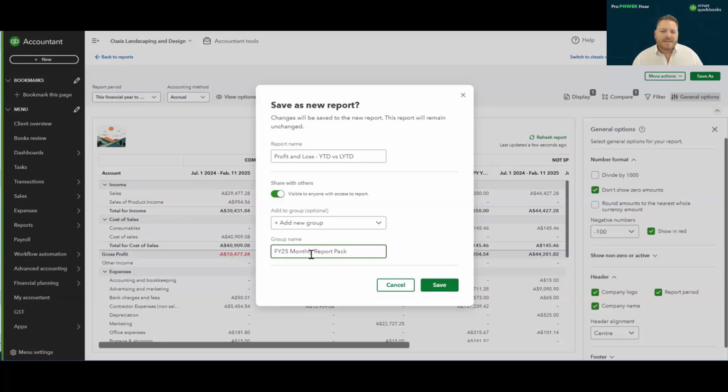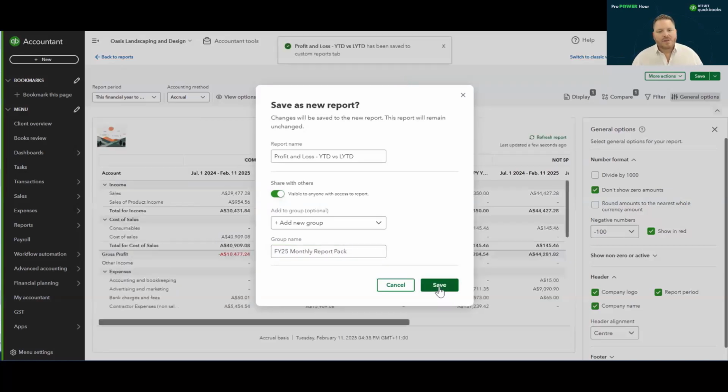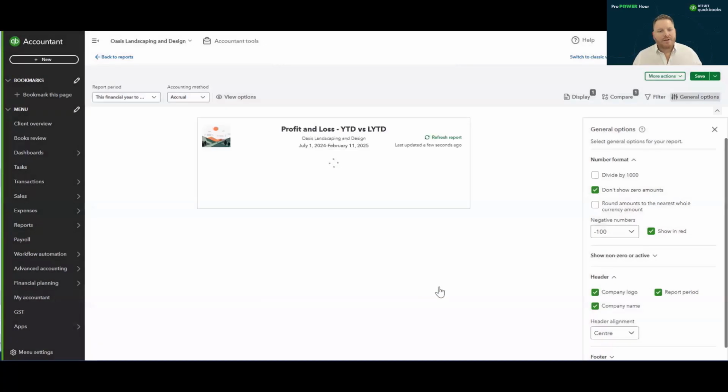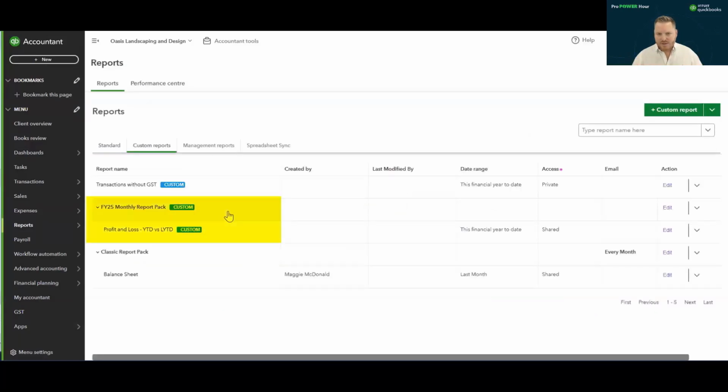And now, as we save that one, not only have we created a new report, we've created a new report group. So when we go back to our custom report area, you can see that we've got the report group and the individual profit and loss with all of those customizations that we've created, ready for us to run that report with one click.